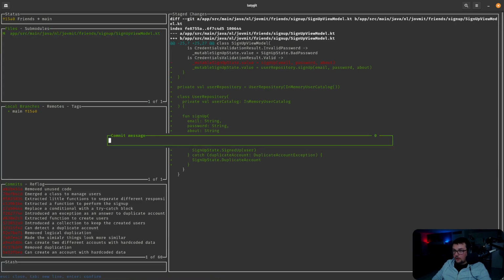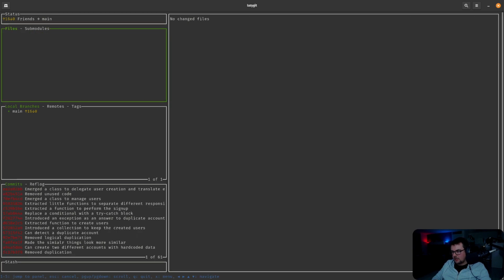Great. So you merged a class to delegate user creation and handle and translate. So delegate user creation and translate errors. I don't know, something like that.